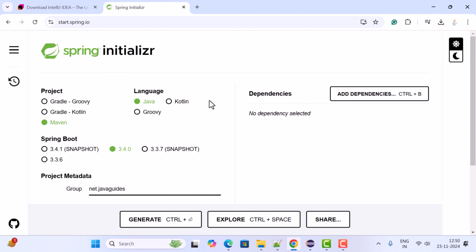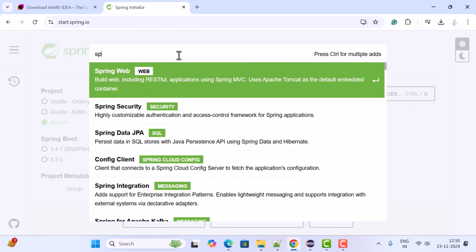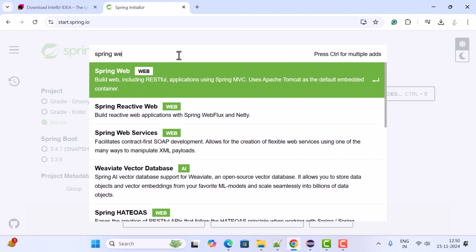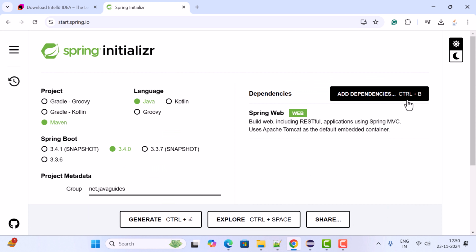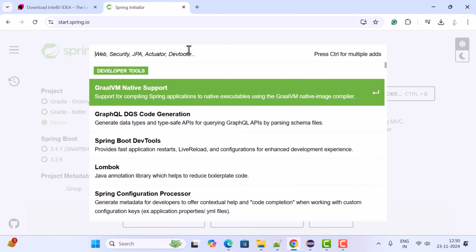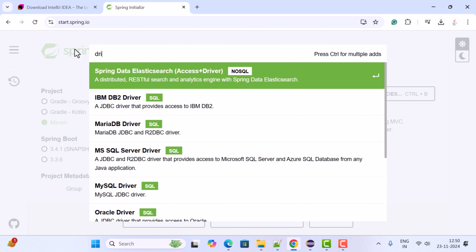Next, let us add the dependencies. So go ahead and click on this Add Dependencies button, and here we need to choose the dependencies as per our requirement. For example, if you want to develop a REST API, then just select the Spring Web dependency. This Spring Web dependency we can use to develop REST APIs as well as Spring MVC web applications. And the Spring Web dependency internally includes Apache Tomcat as a default embedded container to quickly deploy the Spring Boot application. Next, if you want to use a database in your Spring Boot project, then just choose Spring Data JPA as well as the JDBC driver.